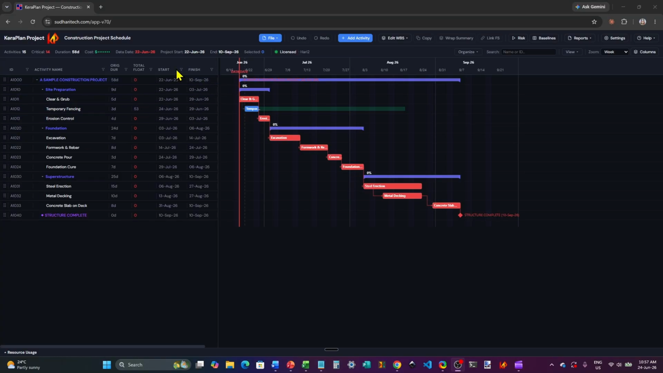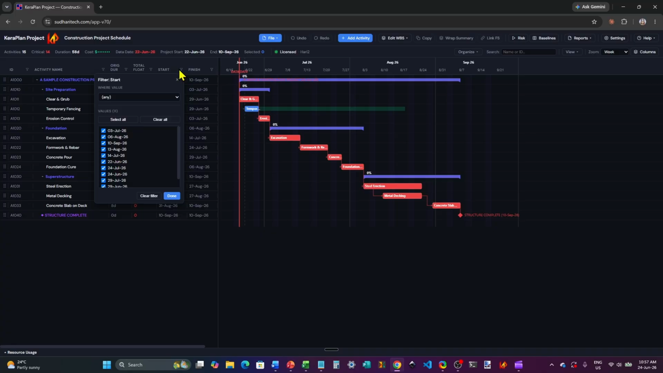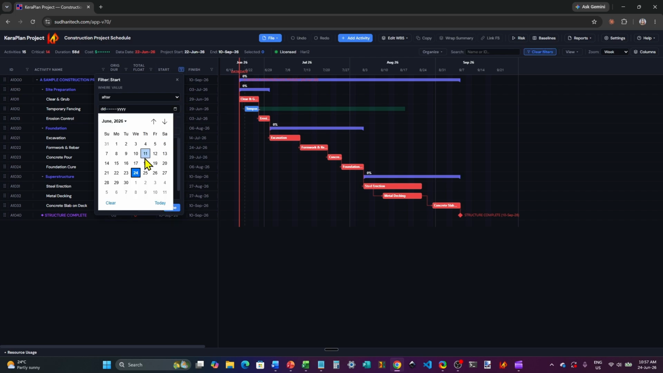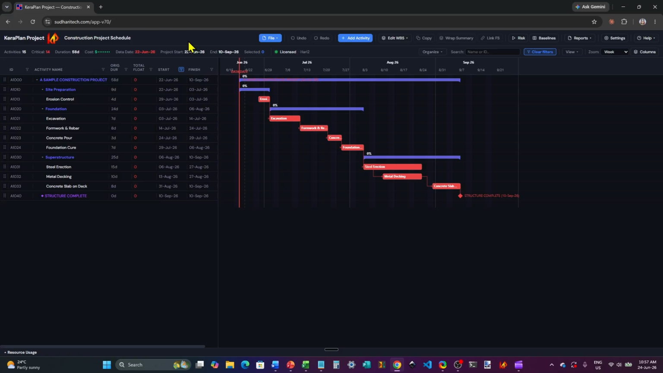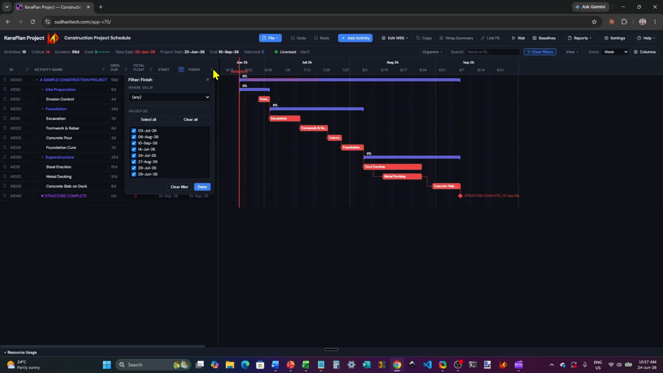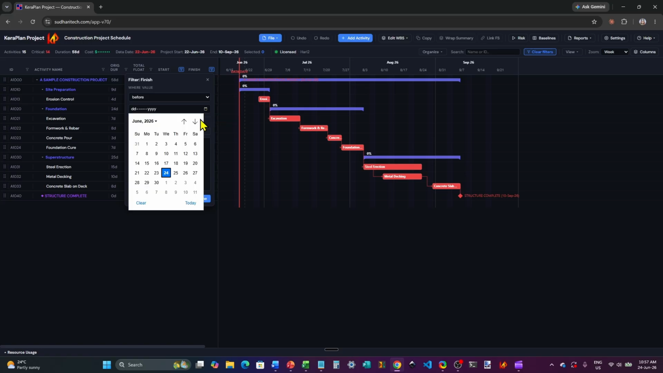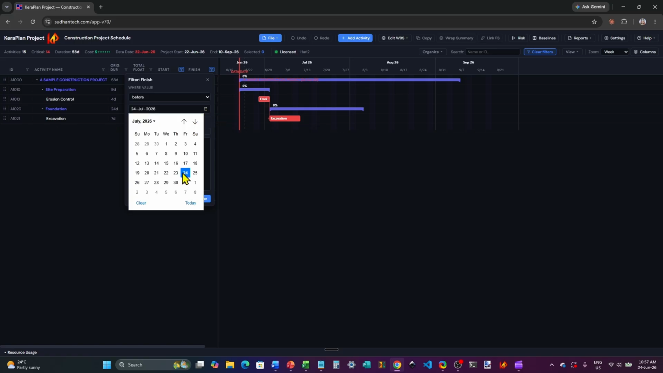Let's create a filter to extract activities between two dates. Let's choose activities starting after June 28th and finishing before July 25th. For the Start Date column filter, we choose after June 28th under the Where Value drop-down. And for the Finish Date column filter, we choose before July 25th under the Where Value drop-down.